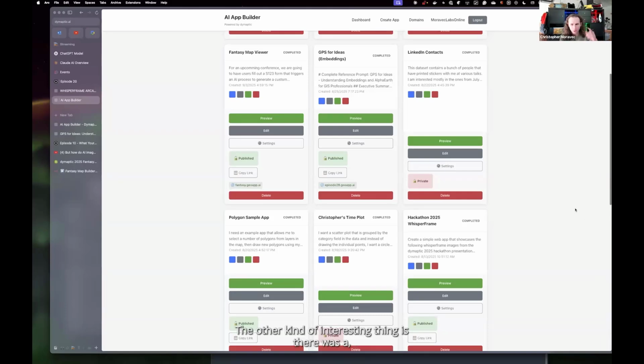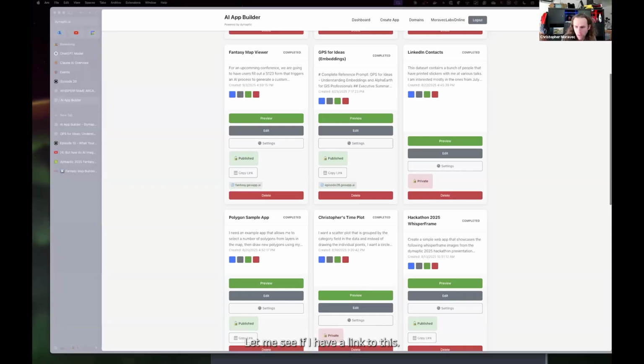The other interesting thing is there's a paper that came out of an MIT lab a few weeks ago, and the headline of it, I think I have a link here. Let me see if I have a link to this. Yeah, here we go.